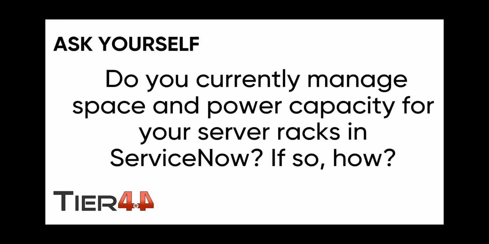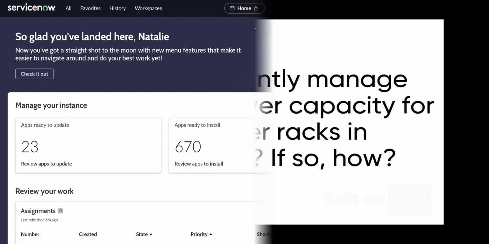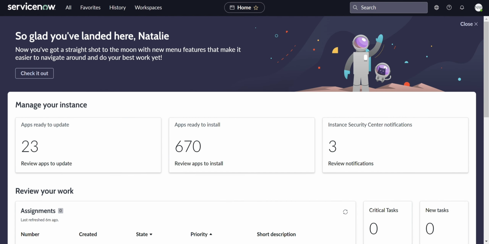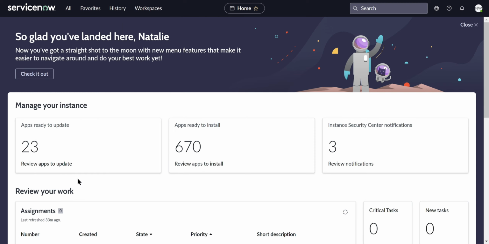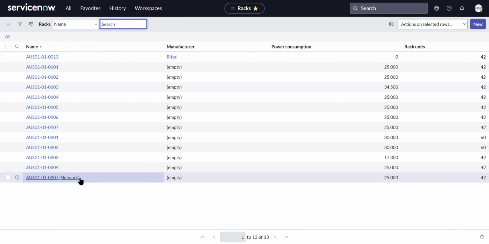Let's look at some of the out-of-the-box views in ServiceNow. After you log in, you will see a home page like this where you have your main navigation, favorites, and ways to access the CMDB CI rack table. We are going to go into the rack list directly. You will see a complete list of racks in your data center.